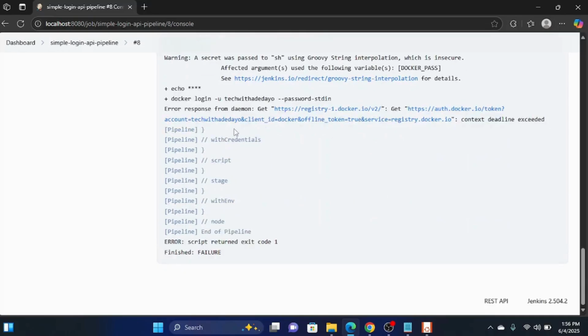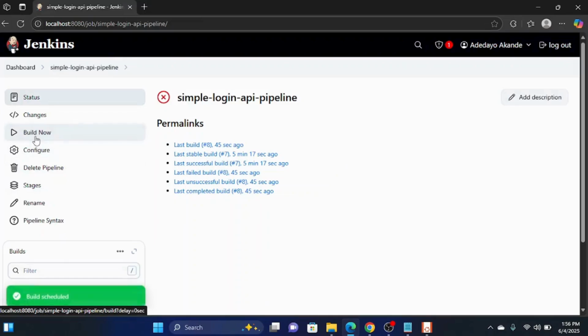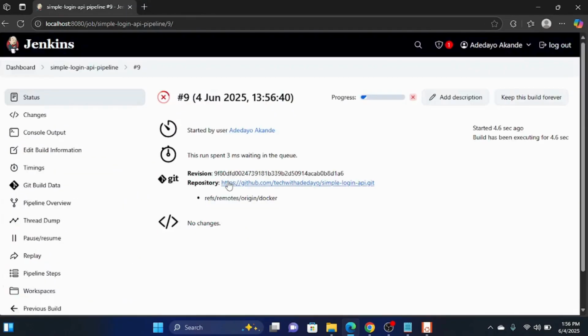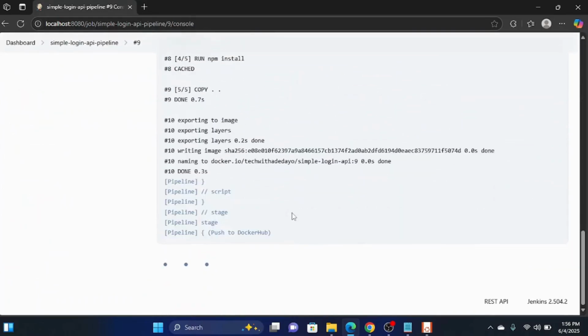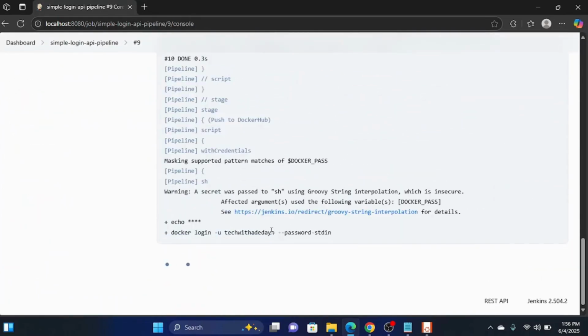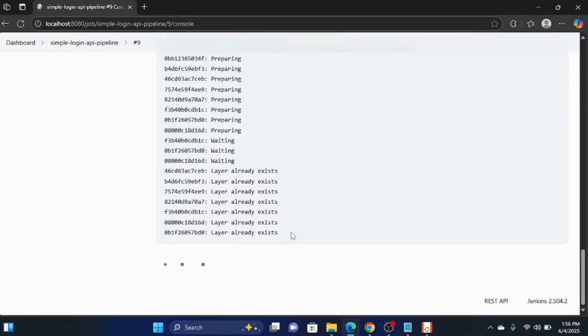Okay, and we are getting error response, and it's talking about token. This is internet issues. I'm going to build it again. There's nothing wrong with the token. Push to Docker Hub. Yeah, it's pushing now. Preparing, waiting. Layer already exists. Should have something like pushed now, right?